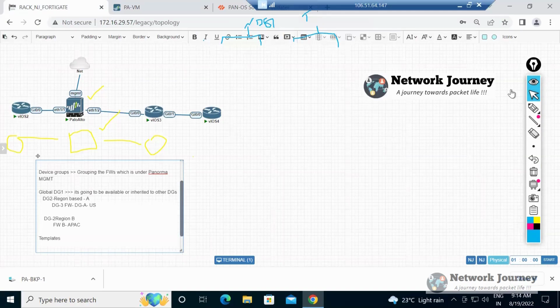Sorry, Syed here. So, Azad, is Panorama a mandatory deployment for any Palo Alto implementation, or can Palo Alto be standalone itself without the need of the management plane, which is Panorama? Yeah, as we saw yesterday, we had a standalone firewall, and even now we have a standalone firewall. It's completely fine to manage a standalone firewall.